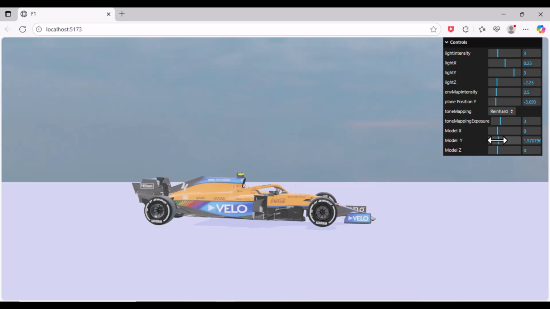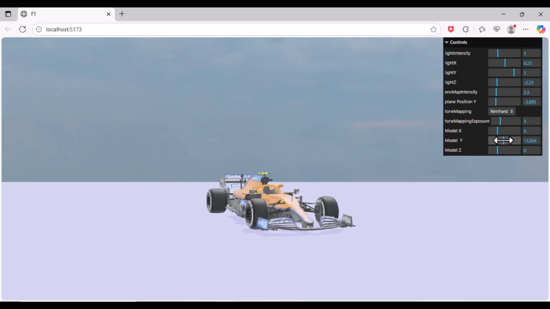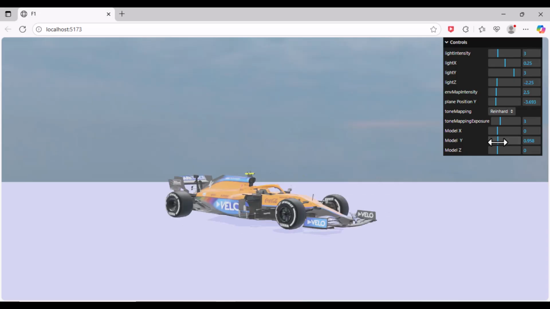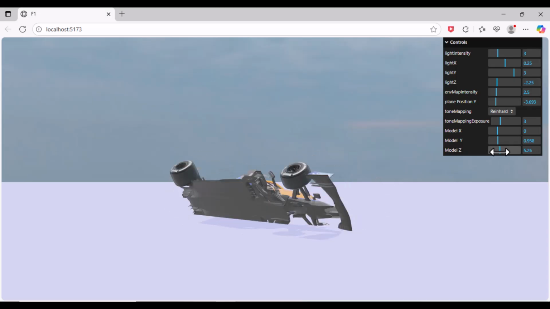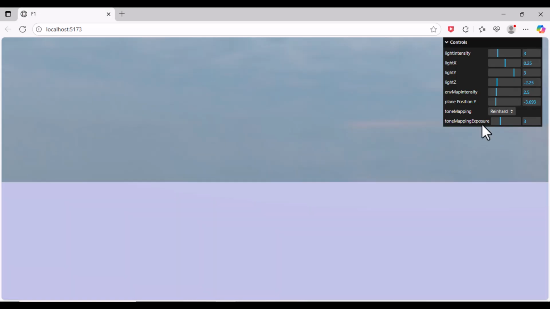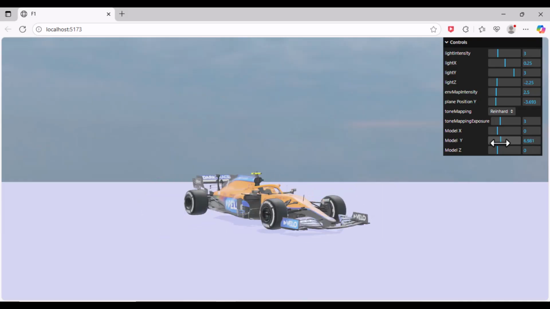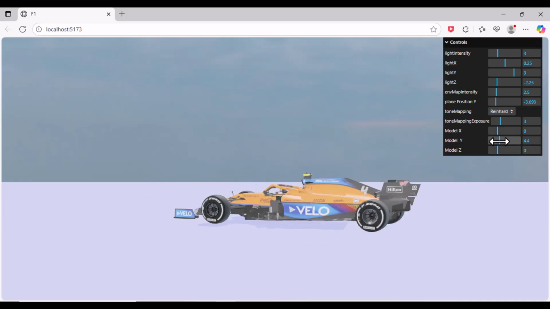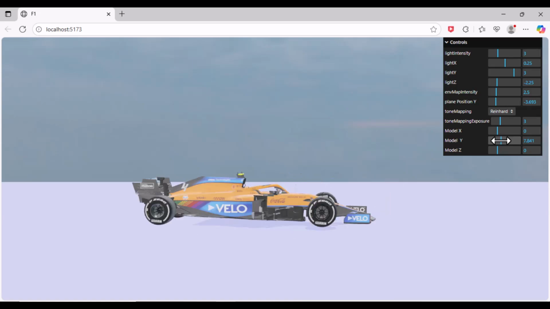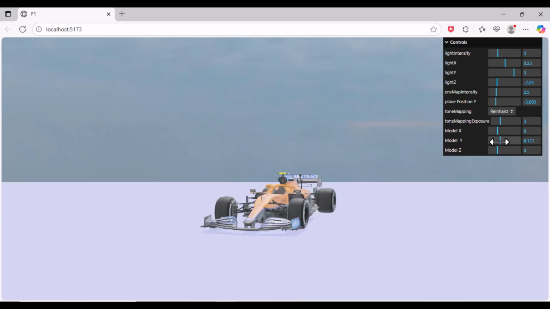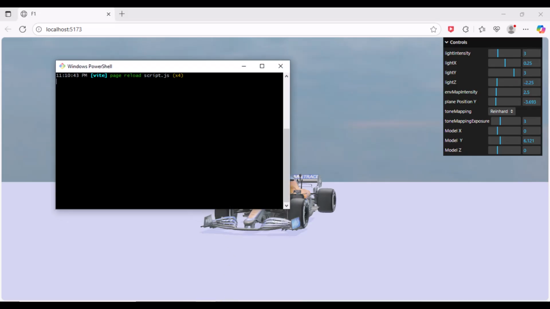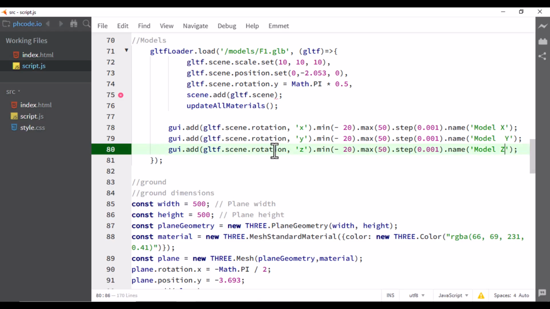Then the model Y, the Y axis. We actually want to rotate the Y axis, not the Z axis. So let me refresh. Then rotate this one. You can rotate it as much as you want, in any direction you want. If it is rotating too fast, all you have to do is go to the steps here. You lower the steps further. For example, this one is 0.01. You can lower it as much as you want.